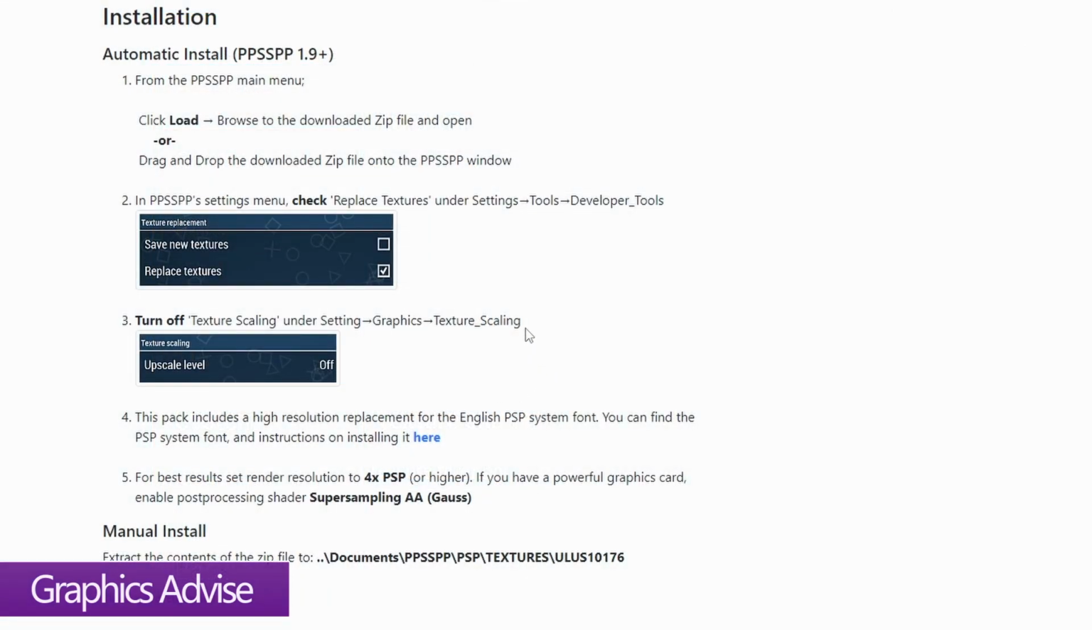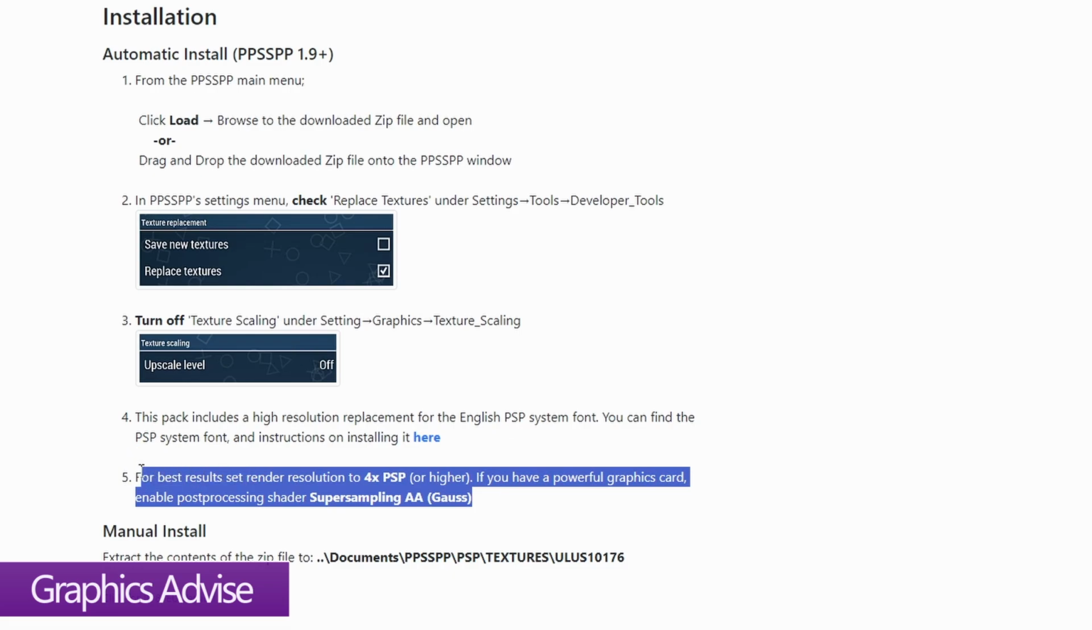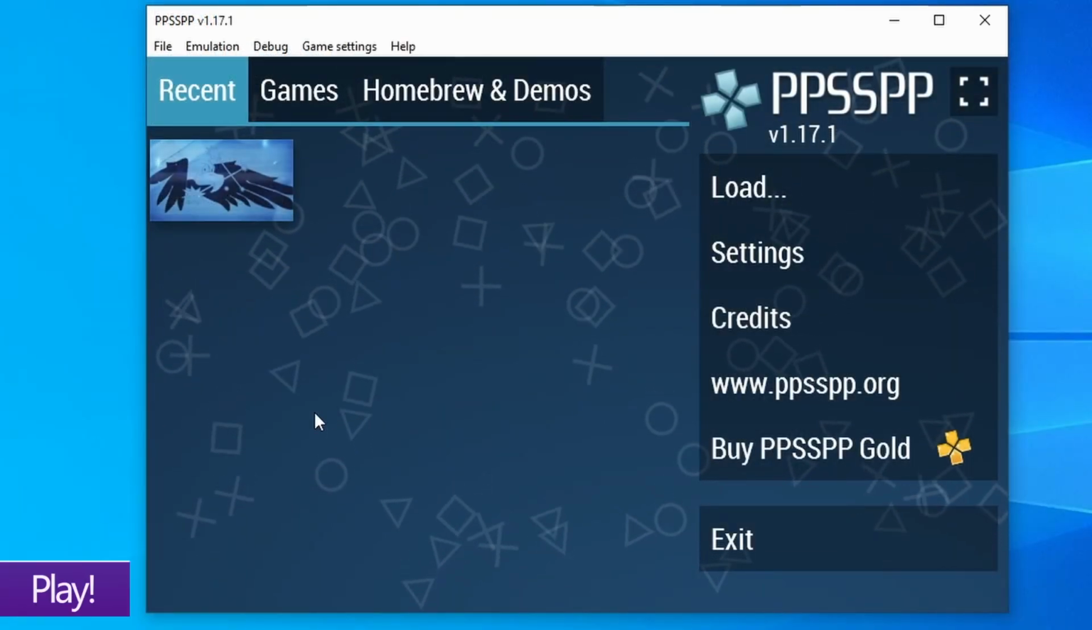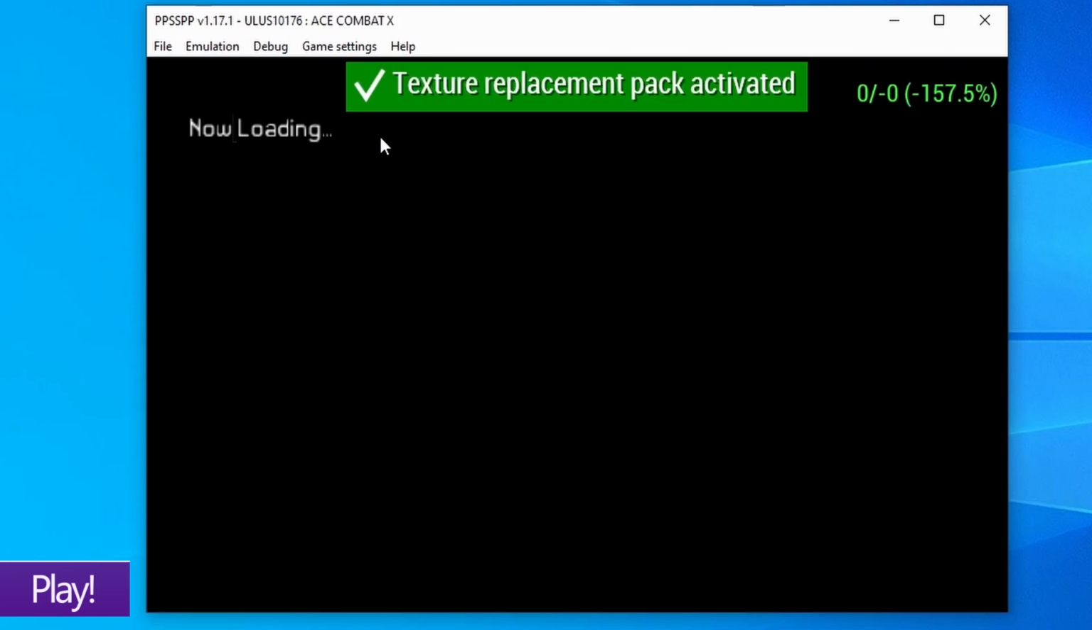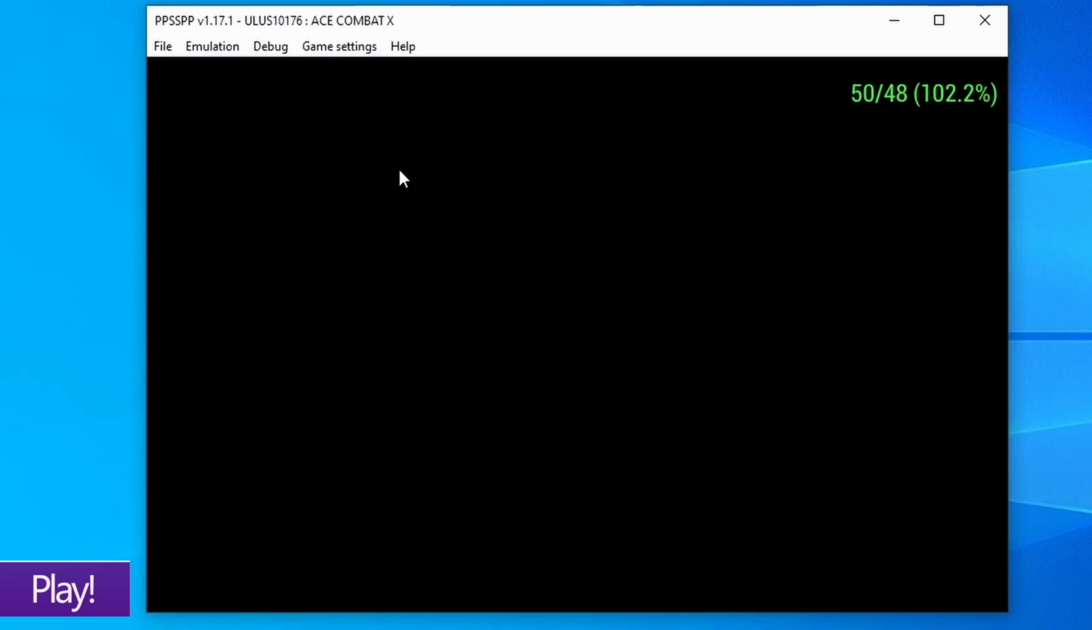But do keep in mind, quite a lot of texture packs will have some recommended settings for the best results. So definitely keep an eye out in that documentation. If everything has been installed correctly, when you start your game, you should see Texture Replacement Pack activated appear at the top. If you see that, you know it's working.